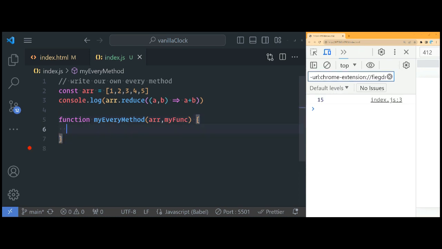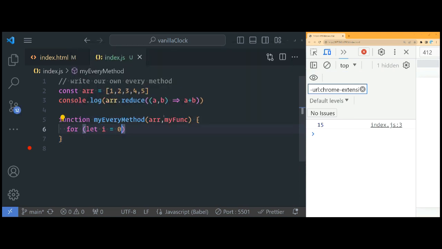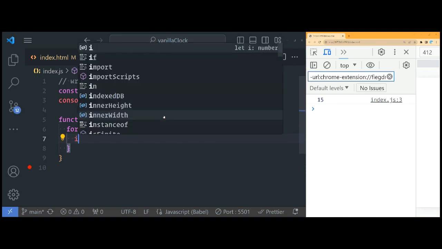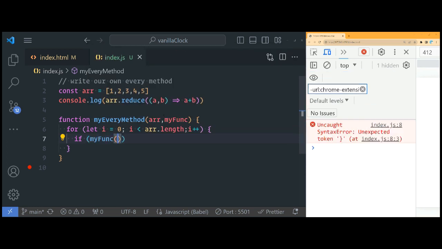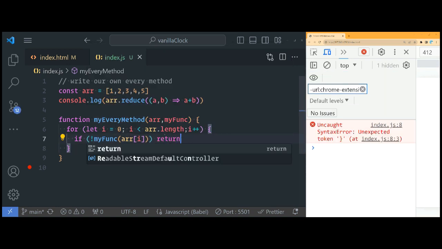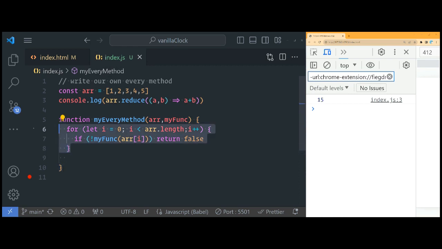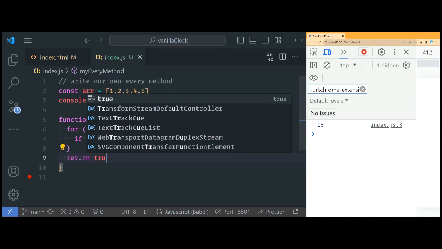Okay, now let's think about this. First, we have to loop through these, right? Regular for loop, i equals 0. Okay, so now you can simply just say, hey, if inside of this loop, whenever my func returns false, then we're just going to return false on the whole thing. But what are we passing in? The current value that we're on, arr at the current index. So if this is falsy, return false. If this whole for loop runs to completion, that means everything is truthy, then we'll return true.